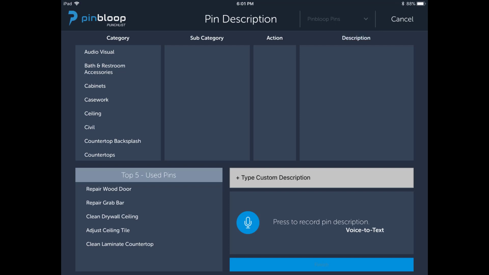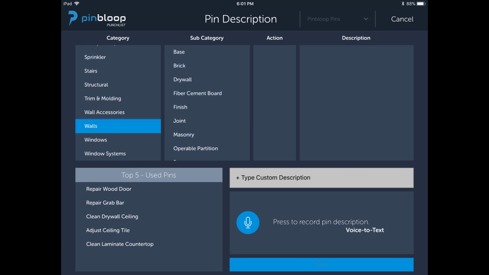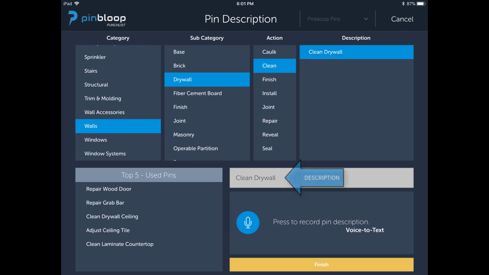There are a few different ways of adding or editing a pin description. The first is to select an item in each column which best describes the item you wish to pin. Select Category, then Subcategory, then Action, and finally a description. You will notice that the description that you selected will autofill in the gray text field at the bottom right of your screen.